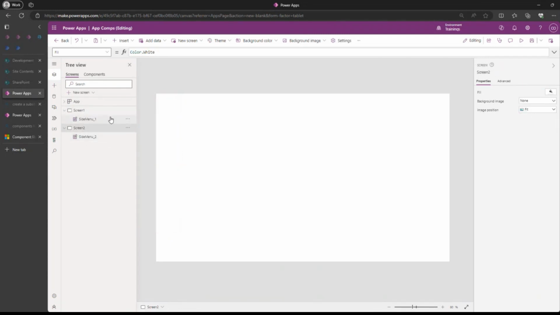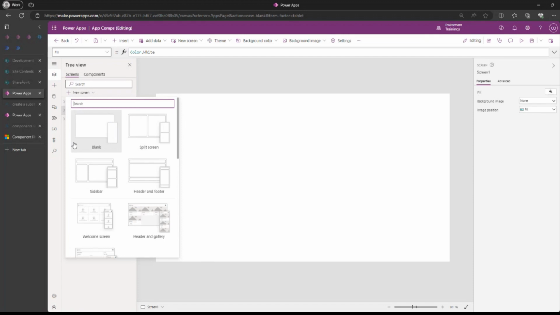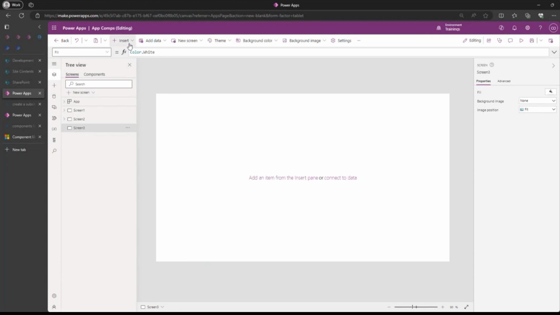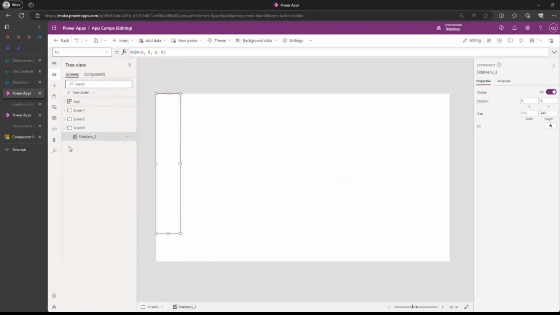Now, what I want to do is make these things menu. I have screen 1 and screen 2, which are already menu. I can also create a third screen just to make sure that this actually is moving well. And then I will add a new side menu here. And now we have these 3.